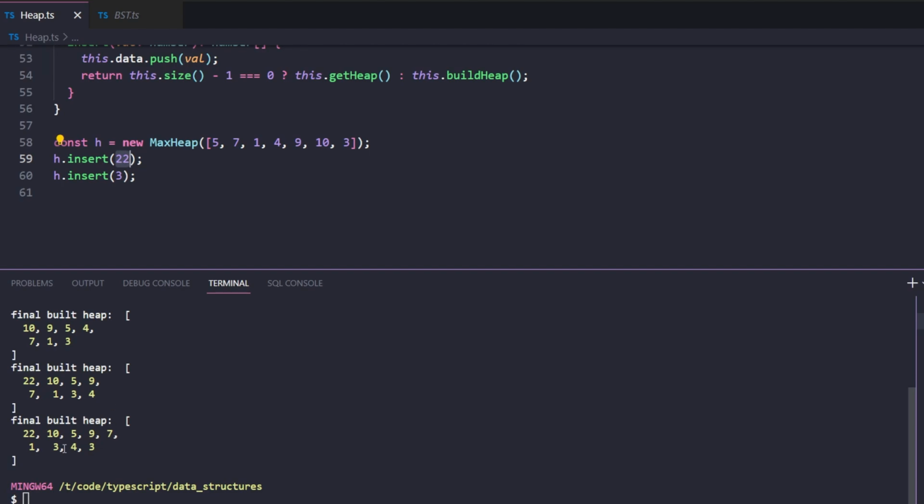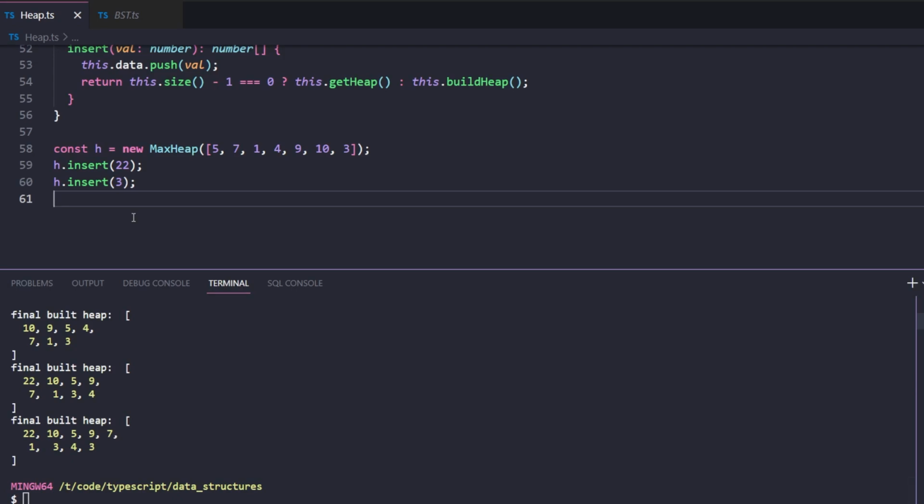And so we now have 22 as our max, but 10 and 5 are its children. Whereas before, the subchildren of the first were 9 and 5. And now 10 has 9 and 7 as its children, whereas 5 has 1 and 3. So we can see our heap changed quite a bit as a result of entering these new elements into our heap. With our insert done, we can now talk about removing things from our heap.